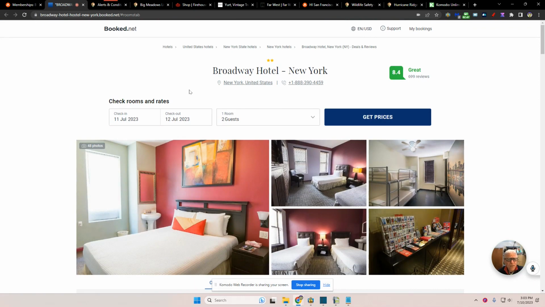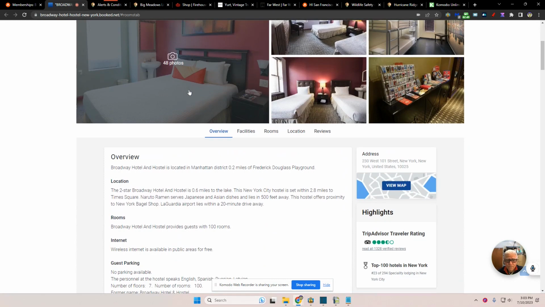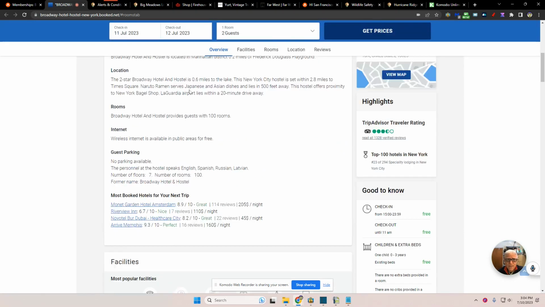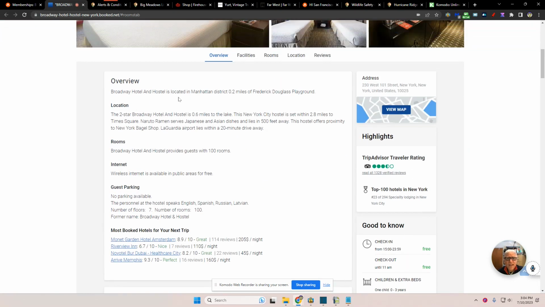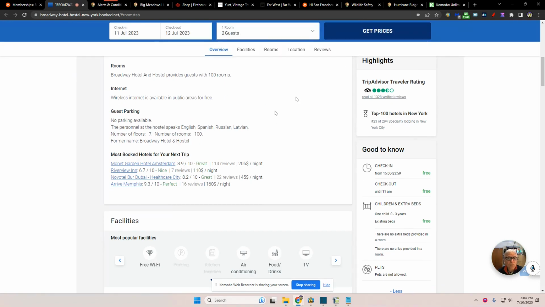Our next stop is the Broadway Hotel Hostel. Or is it just Broadway Hotel? I'm not sure. But I think it's a hotel. What does it say? It says hotel and hostel, located in Manhattan, 2 miles from Frederick Douglass Playground. Must be a big playground for when you bring your kids to the hostel. You never know.